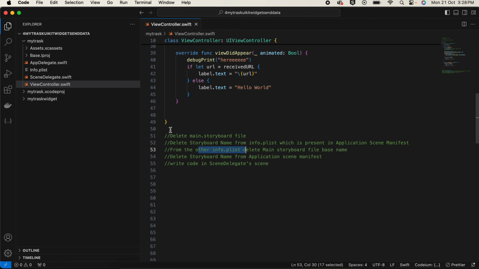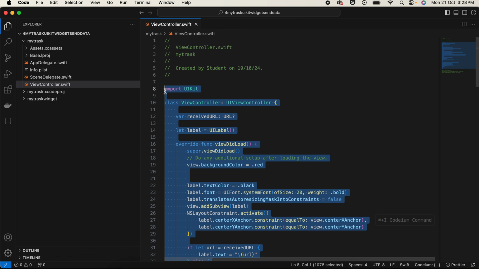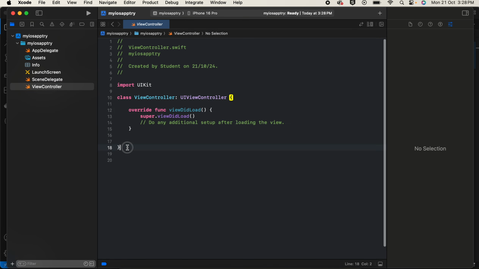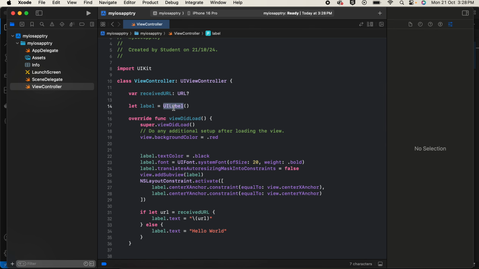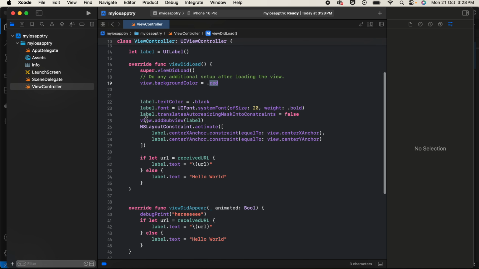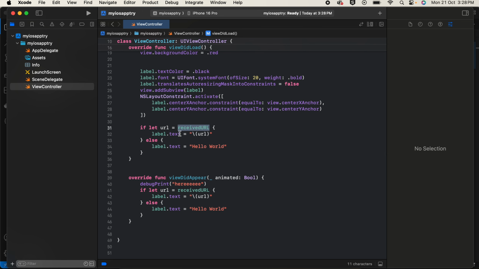Then we will have to write some code. Firstly I will copy this code from our view controller and show you what I am doing. I'll go to our view controller and paste it over here. Here you can see this is the received URL, which we will get from our scene delegate, and the scene delegate will get it from our widget. So it can be null. Here is our UILabel where I am displaying some text, the background color of our view, and some NSLayoutConstraints for our label. If we have the received URL, then I'm displaying it inside our text. Otherwise I'm just displaying hello world.